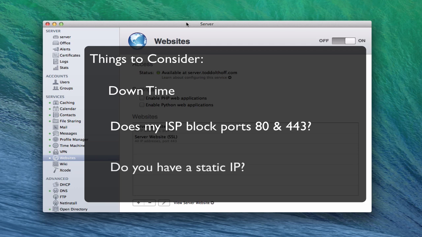The other thing is, just, do you have a static IP? If you don't have a static IP address, you've got a dynamic one that changes all the time. When your IP address changes, your website goes down until you get that updated. And so that's something to consider as well. So I just kind of wanted to go over all that just so that you knew some of the implications.